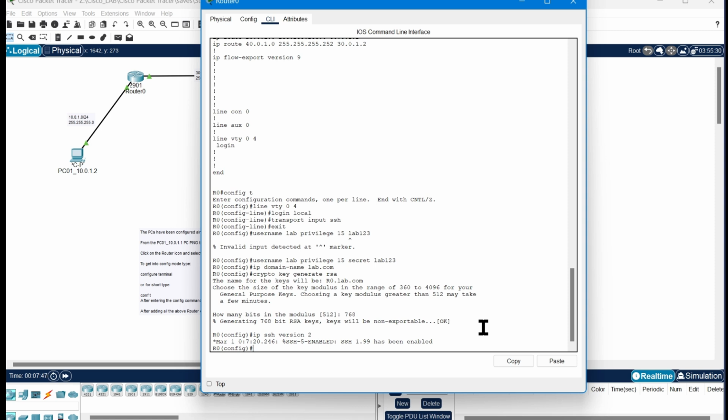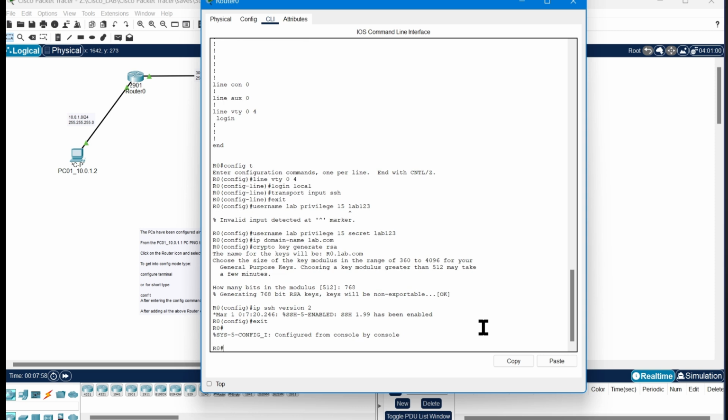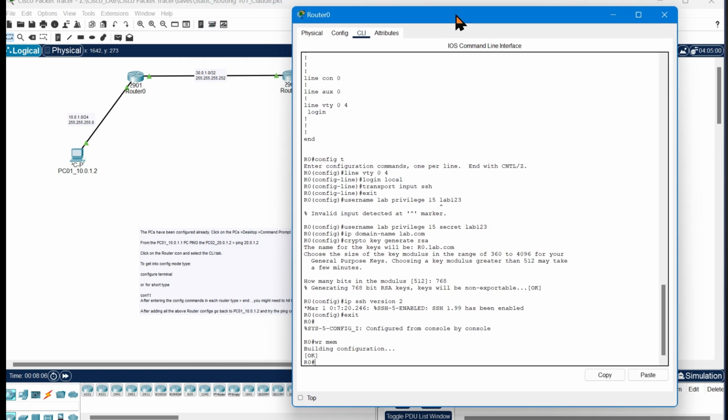Now exit configuration mode. At the prompt, type exit. This exits global configuration mode and returns to privileged exec mode. Now save the configuration. At the pound prompt, type write mem. This saves the current running configuration to the startup configuration, ensuring the changes persist after a router reboot.